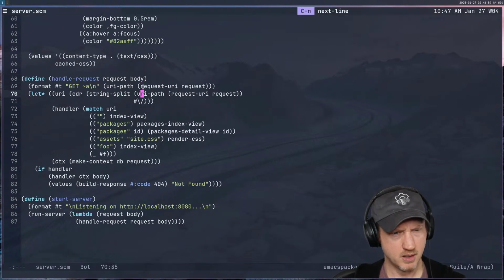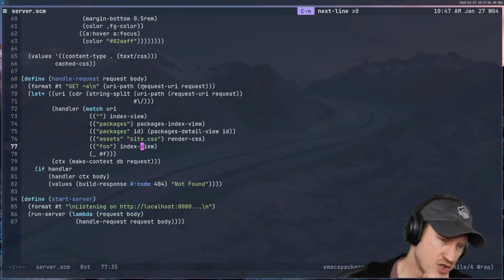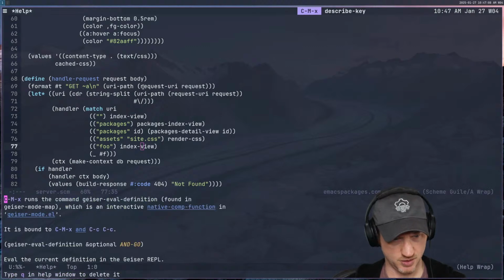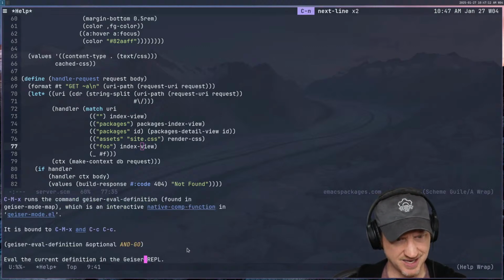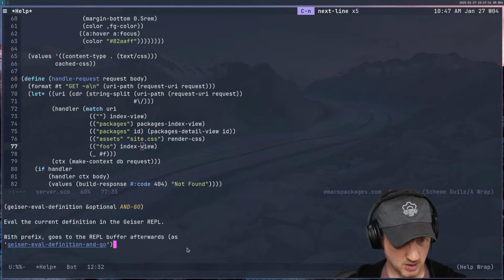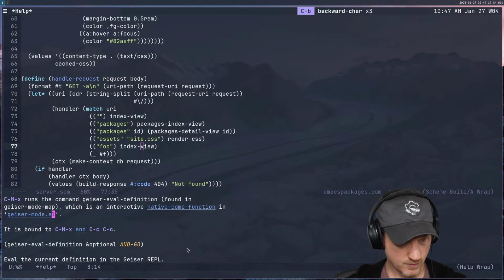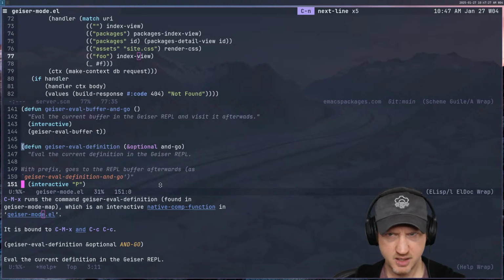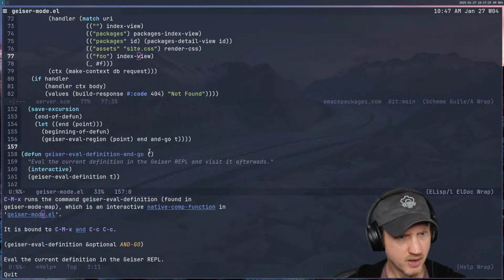And then I need a way to make sure. So Control HK, Control X. This is geyser eval definition. Eval the current definition in the geyser REPL. Question is, does it switch to the right module first? I mean, how's it doing it? What is happening right now?